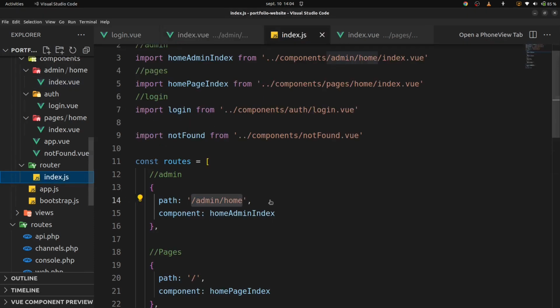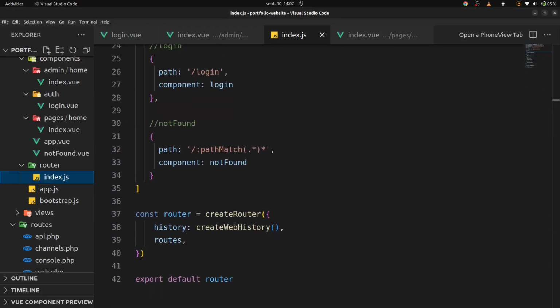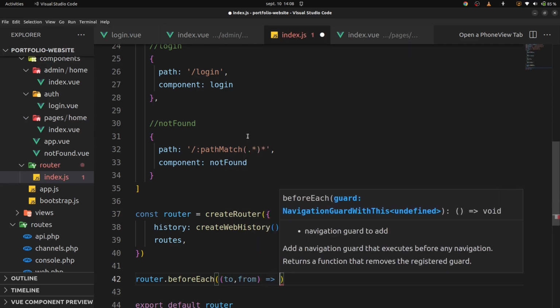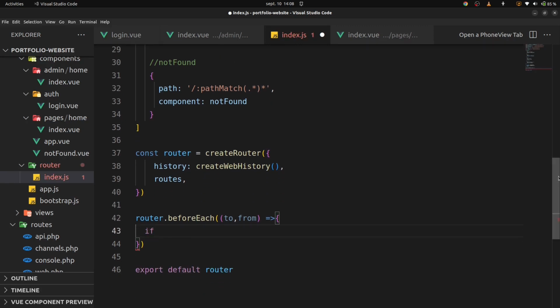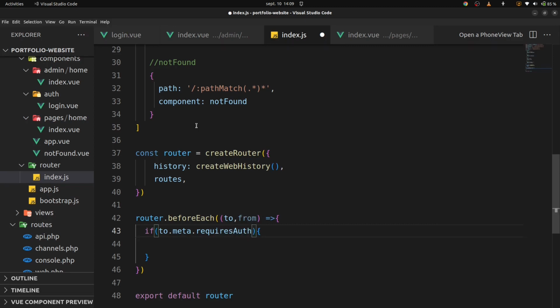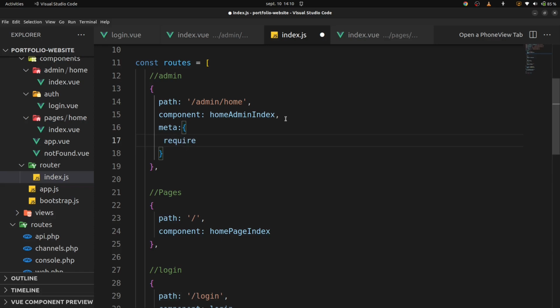Let's go in our VS Code on router in index.js and add router.beforeEach to, from. If to.meta.requiresAuth, it's just a meta to our admin path, which will help us. If we need to go to our admin homepage, we will need to be authenticated. Alright. Meta requiresAuth true.